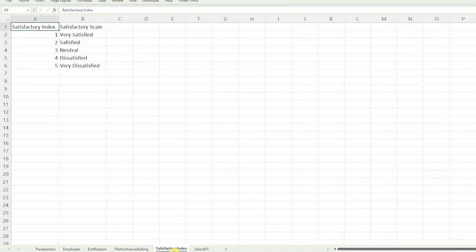The worksheet satisfactory index is another dimension table that has the satisfactory index and the description of the index, with 1 being very satisfied and 5 being very dissatisfied. These are usually scores that the HR department will collect from employee surveys to understand whether they are happy or unhappy with the organization. There may be more than one measurement from such a survey. I only kept this worksheet to the minimal basic. You may include more information or columns for your requirement.